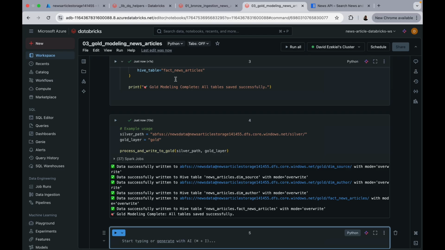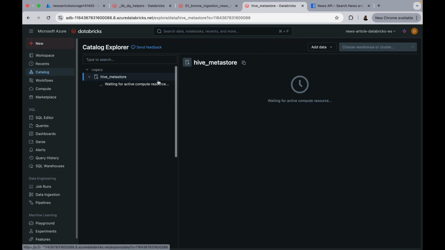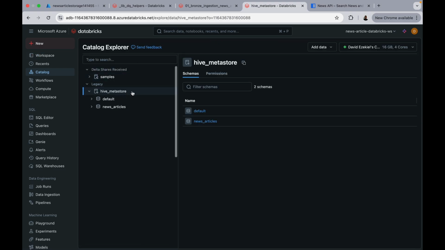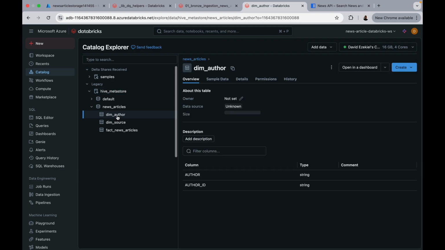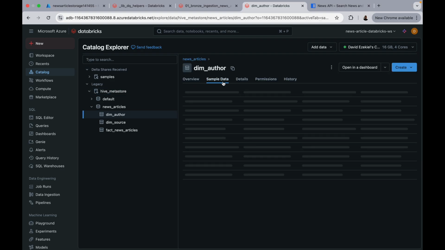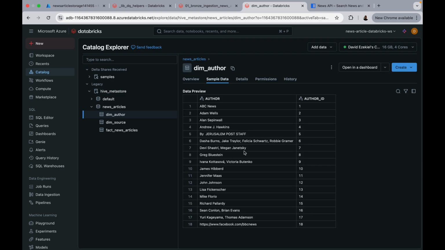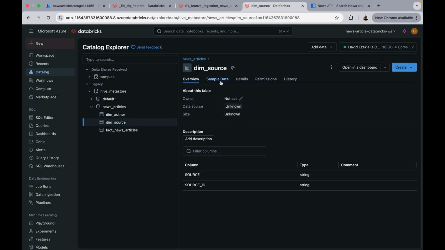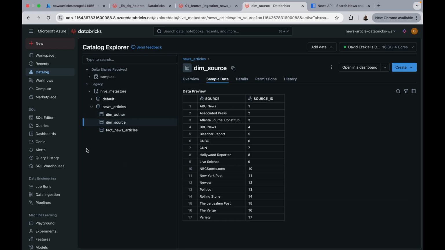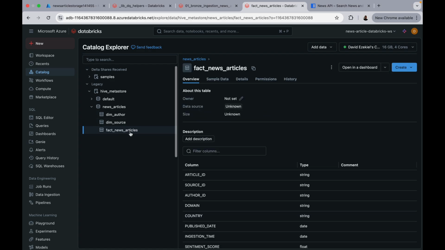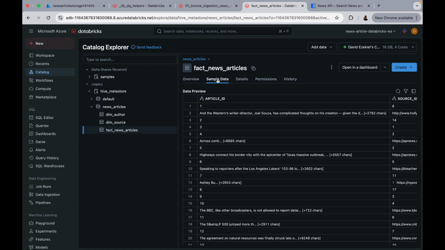Kudos. And if I come to my catalog, I see my Hive Metastore, and in the Hive Metastore, I have a database called News Articles. And in the database, I could see my dim author. I can see the sample data here, dim author created. I see the dim source here. I could see the sample data here created as well. I can now see my fact table. My fact table here has been created.